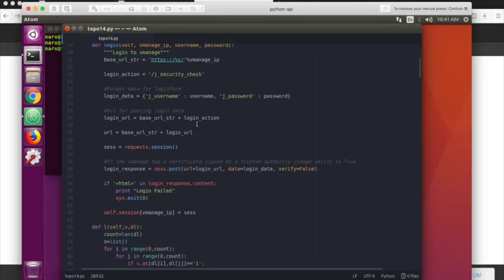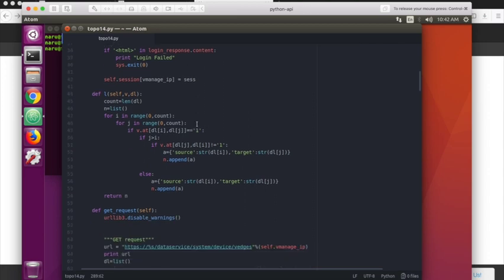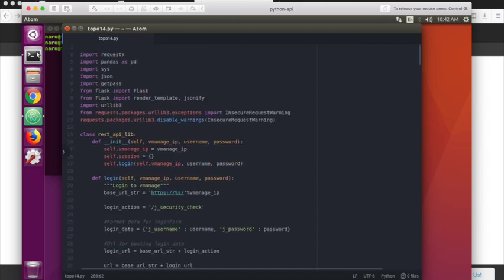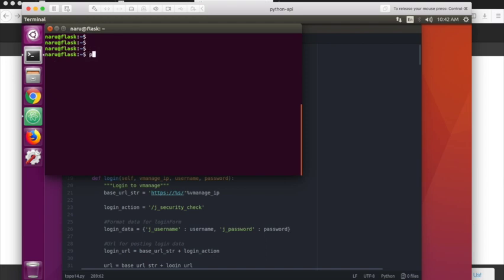So this is our Python program. I'm using an Ubuntu machine, which has all the required dependencies installed. So let's run our Python program. Let's enter our vManage address. Let's enter our username and password.